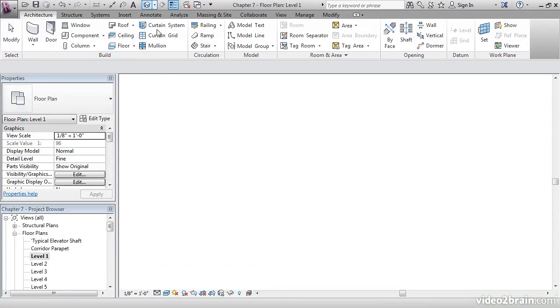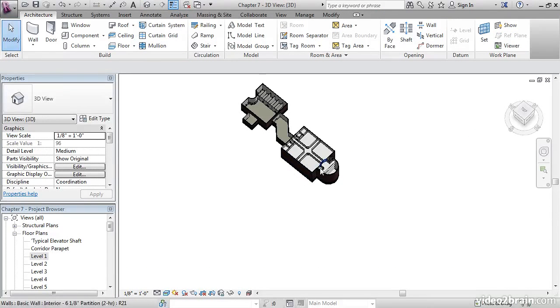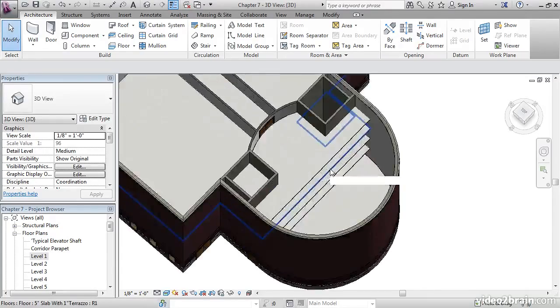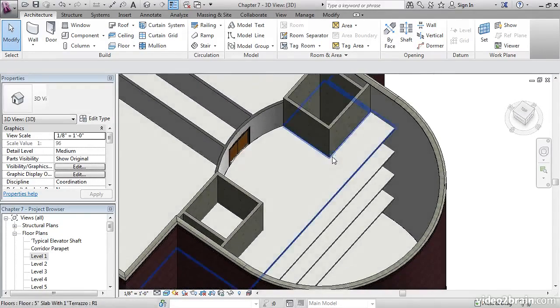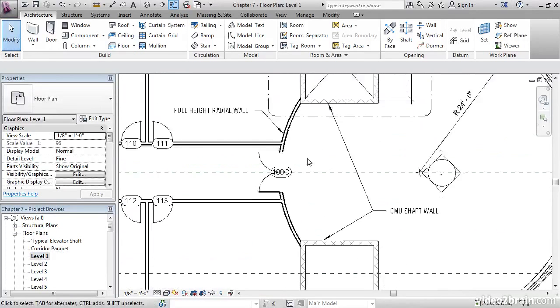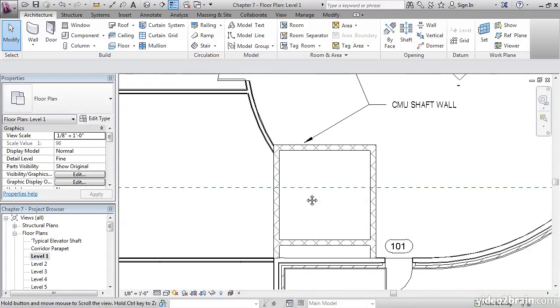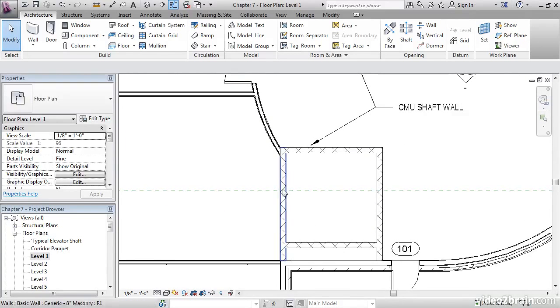Go to a 3D view, just to make sure. Let's look down it. Yep, it's wide open. Let's go back down to level 1. Let's go down to the other elevator. Let's repeat the same procedure.